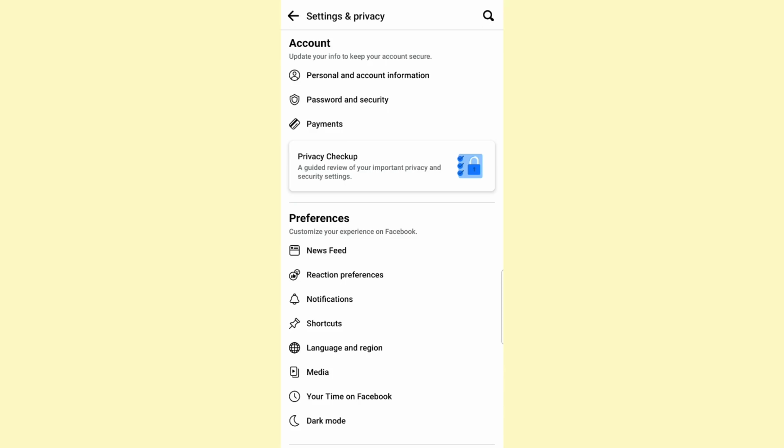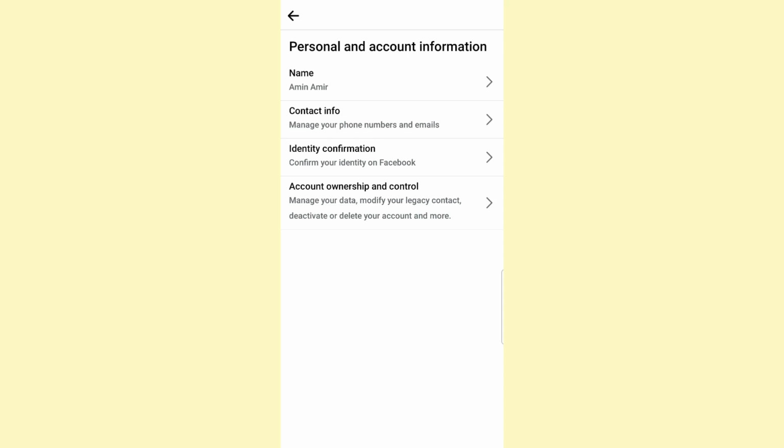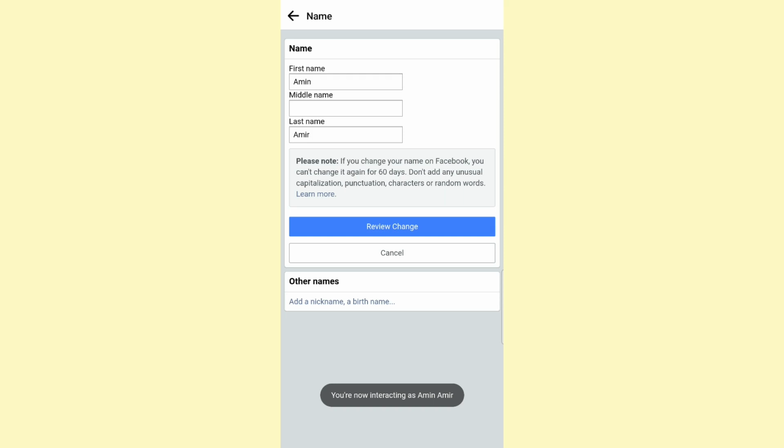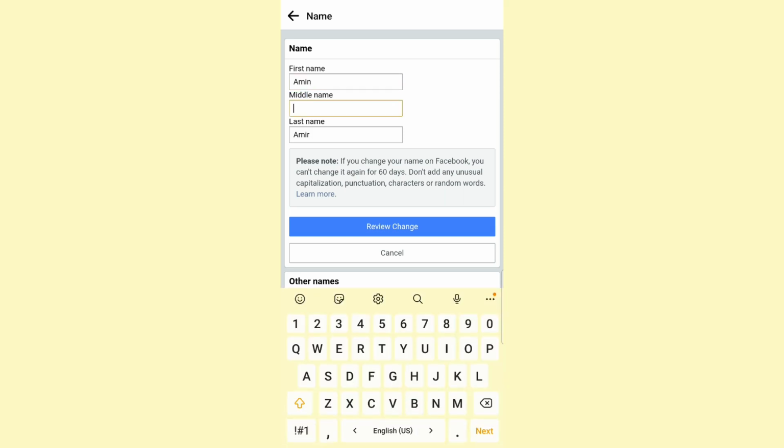Once you're here, from the account section, click on personal and account information. And from the personal and account information, click on name. And here you will be able to change your first name, middle name, and last name.